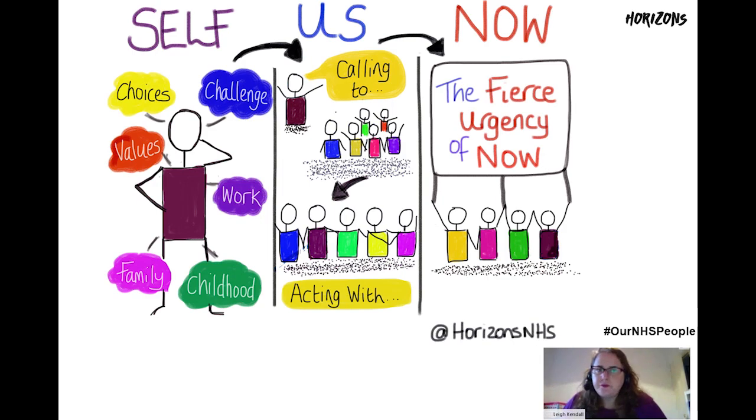So this is a slide from the School for Change Agents. With the people plan, what we want to do is for everybody to work together to make this plan a reality. So this is a social movement public narrative methodology. So we start off with ourselves, what our challenges are, who we are as people, what our passions are, and we call other people to action. We work with other people to make things happen.